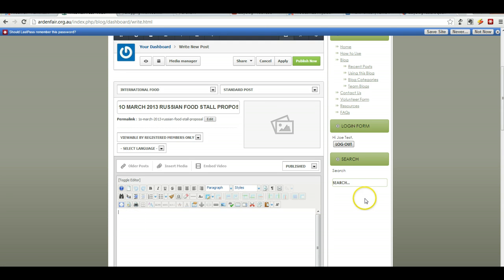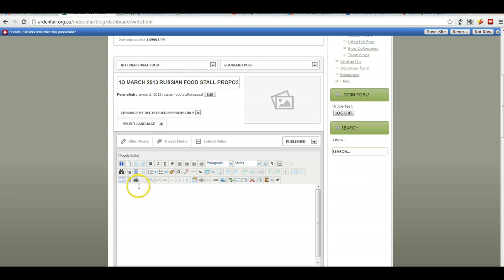Now we come down to the editor. We'll just put some words in to begin with. So we'll put heading Russian food store. You don't have to put in a heading because that heading up there will appear at the top of the post. But just to start this one off.